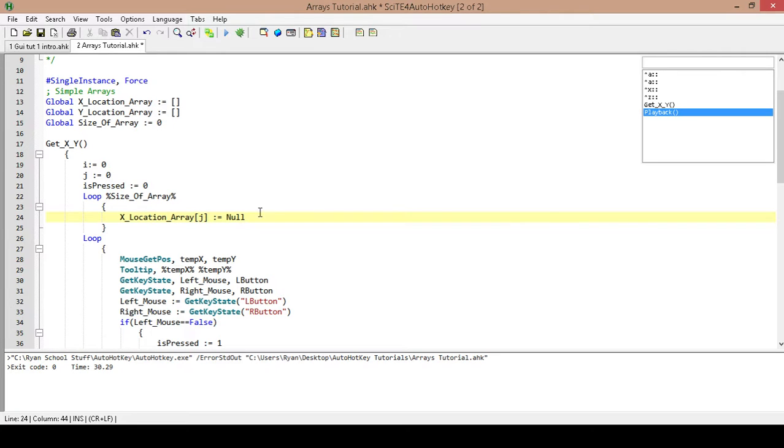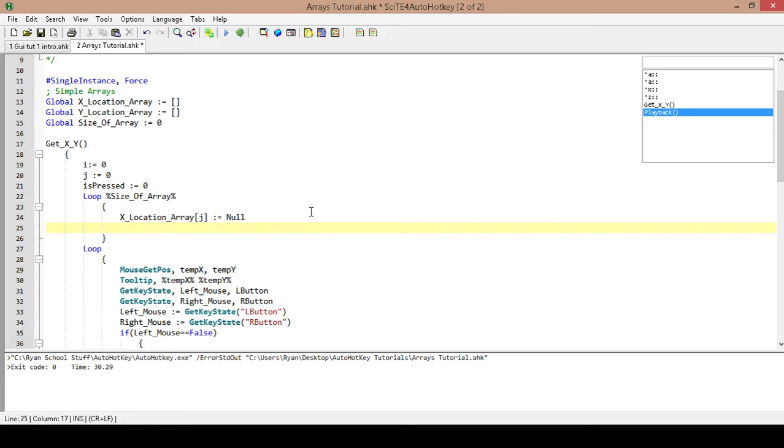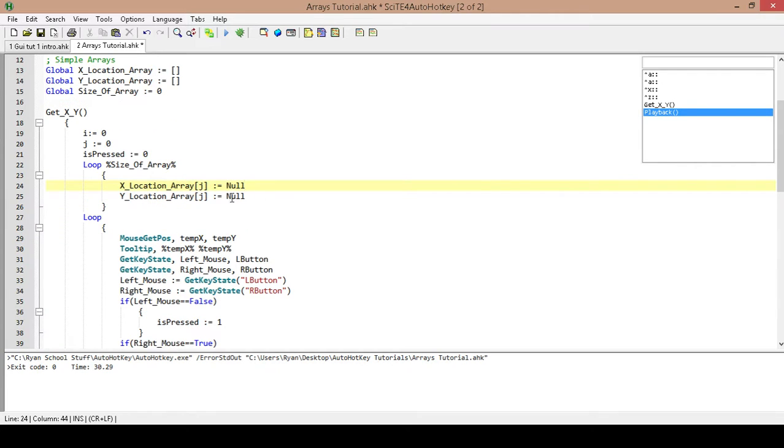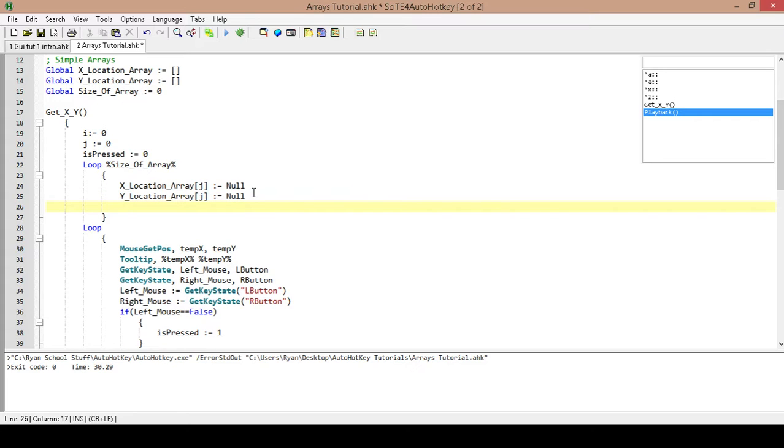Okay, so it's going to have no value. And our y location array in the j position also equals null. So we're going to dismiss the values of those, and then what we're going to do is, just like before with the I, we're going to increment the value of our j.